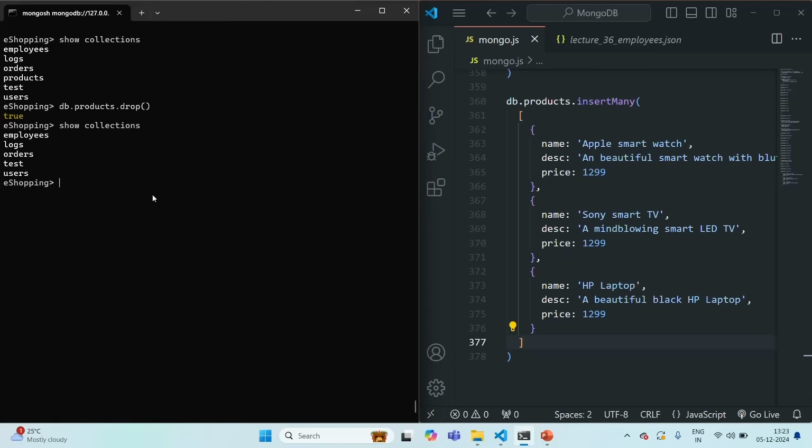Now let me go ahead and create a products collection. In order to save some time, I have already written that command here. I want to create a new products collection, and in that I want to insert some product documents. Each document is going to have a name field, a description field, and a price field. Here we have only 3 documents, so that should be okay to understand text indexes.